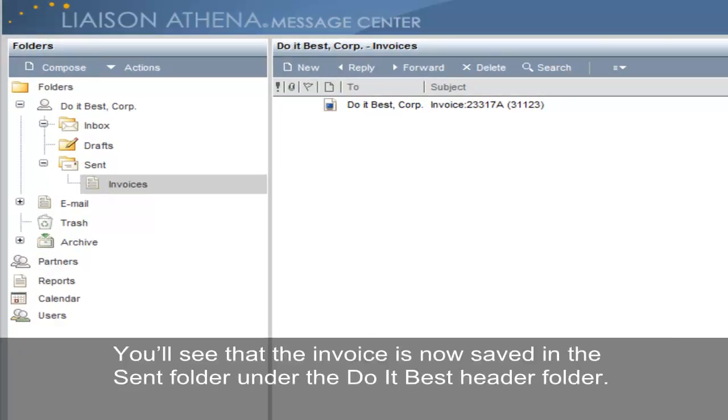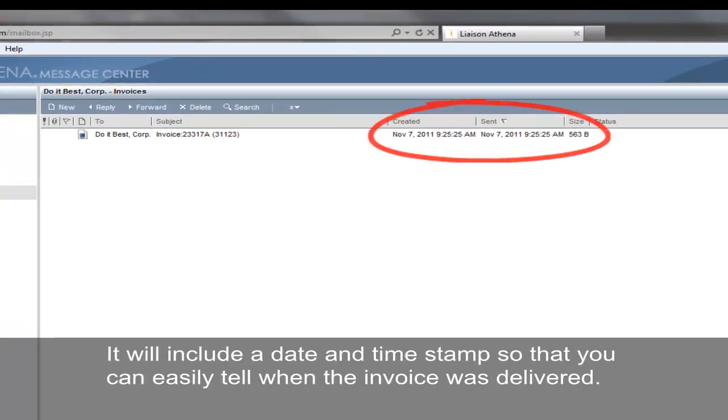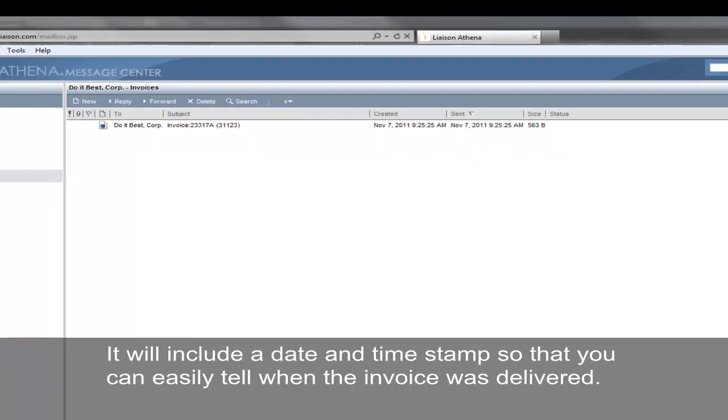You'll see that the invoice is now saved in your Sent folder under the Do It Best header folder. It includes a date and a timestamp so you can easily tell when the invoice was delivered.